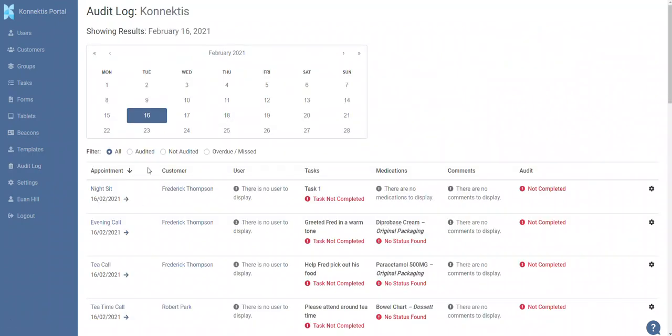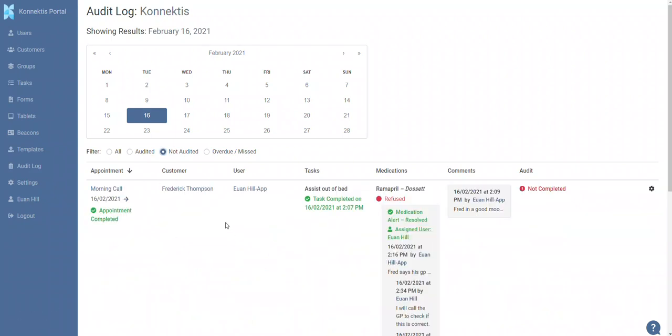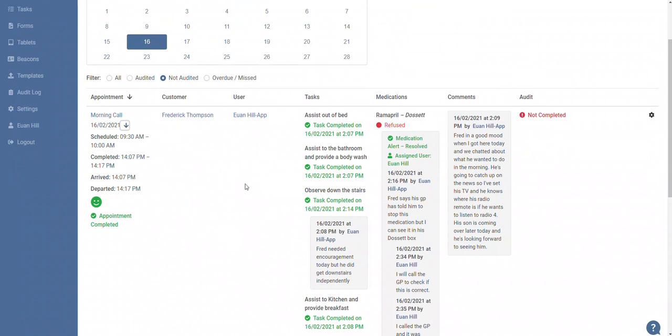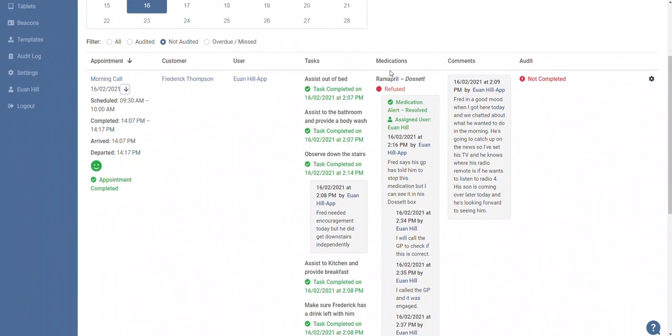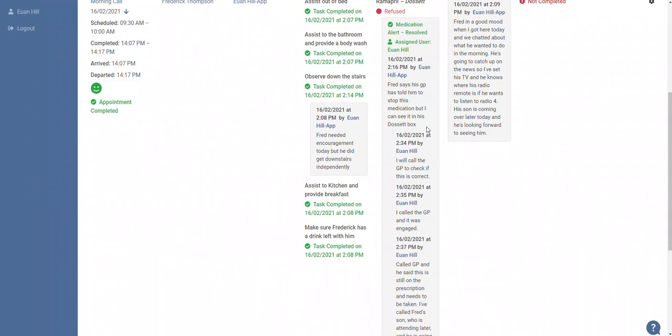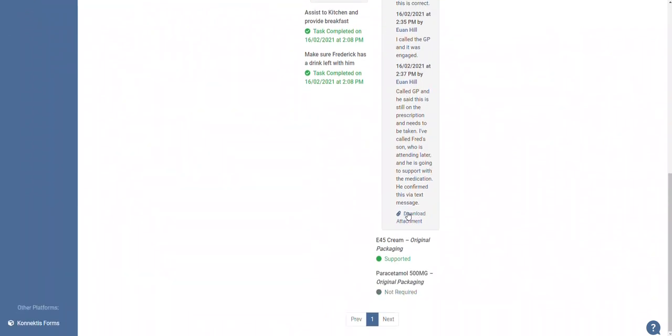In our audit log, if we just have a look at not audited visits, we can see I've just left this call unaudited at the moment. We can see all of the visit notes in here, and you'll see right as rain in that medication, the Ramipril that was refused in the earlier visit. We can see the care workers' original notes, and then you can see all of my actions against it as well. And I can even download the attachment and have a look at the screenshot of that text message if I needed to as well.